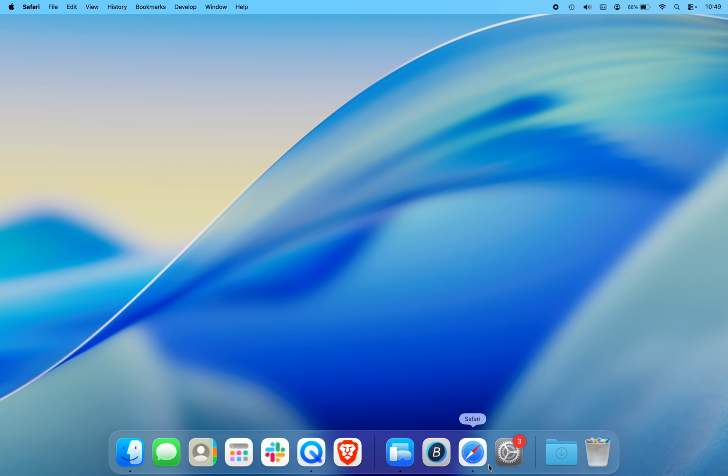You can also rearrange apps in your dock anytime by clicking and dragging them left or right. And that's it. Super quick and easy.